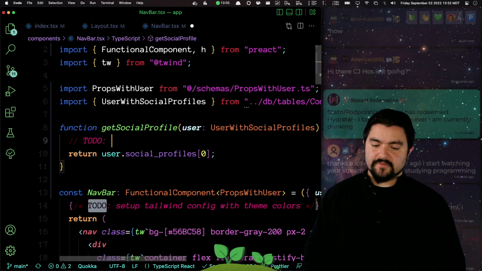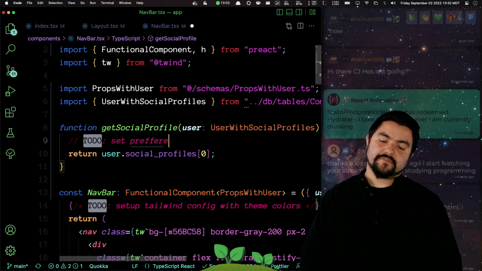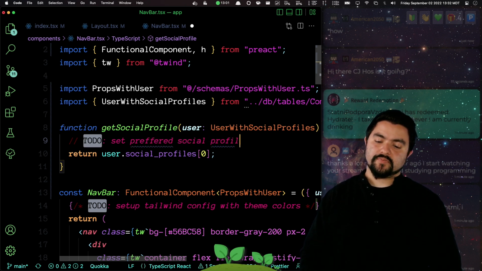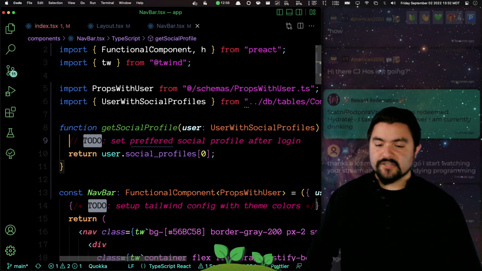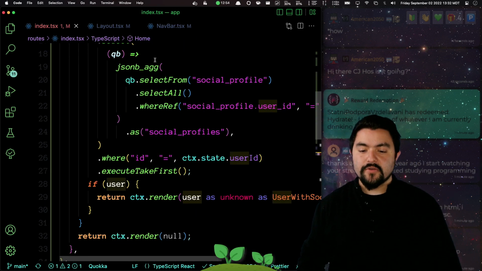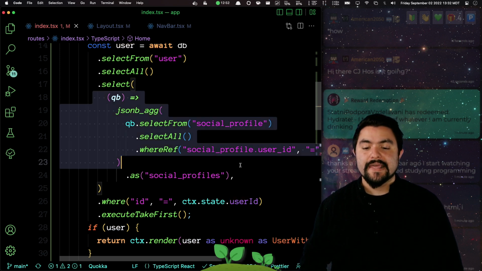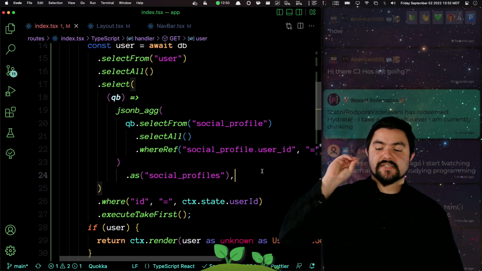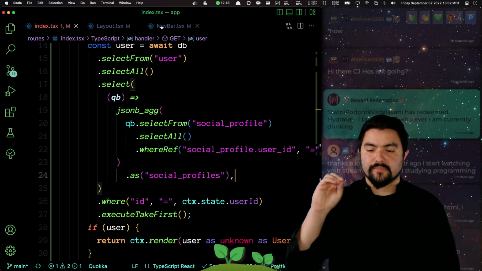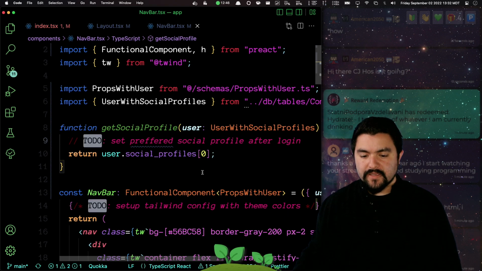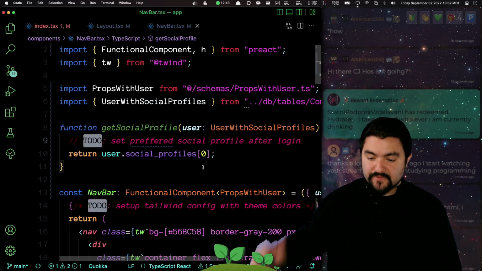We'll make a to-do here, though. Set preferred social profile after login. And then if we do that, that could actually change our DB query. If we know the user has a preferred social profile, instead of doing this nested aggregate, we could just get the specific social profile that they prefer. But we'll handle that later. For now, just grab the first one in the array.